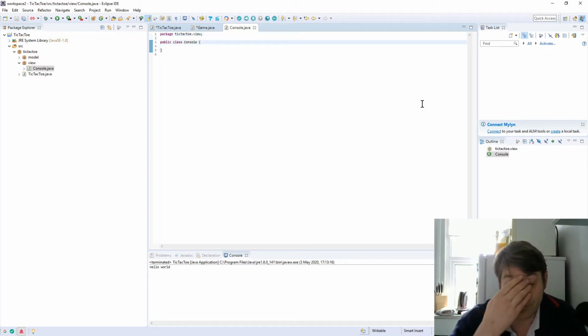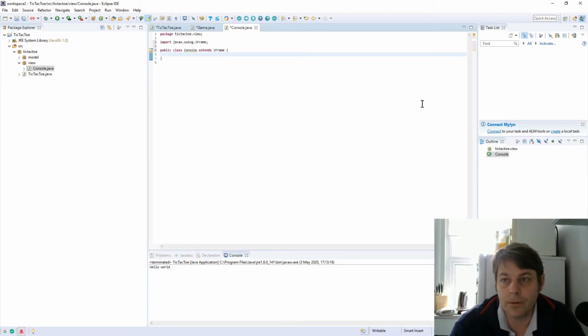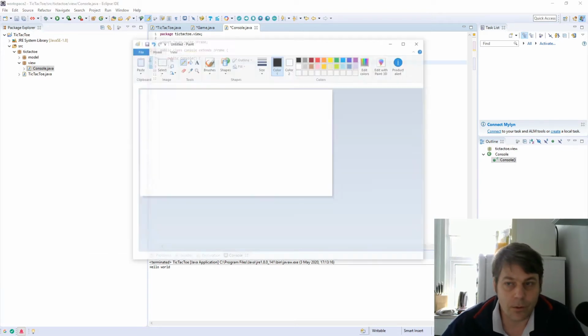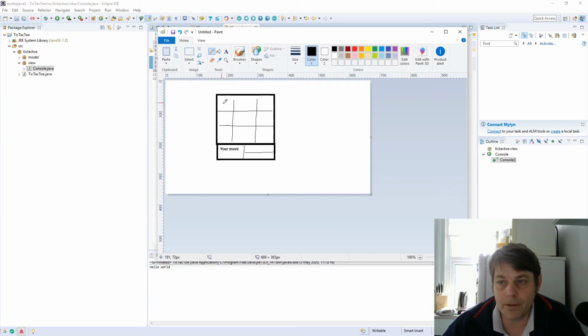So the console, we'll make it a JFrame. So we're going to use standard Swing components. The console extends JFrame. Control Shift and O to import the JFrame. And when we create the console, we'll construct the elements of it. So these can be buttons, so that when the user clicks on them, that's his move. And down here we want some text box and some buttons.